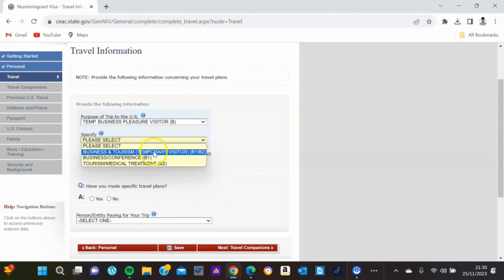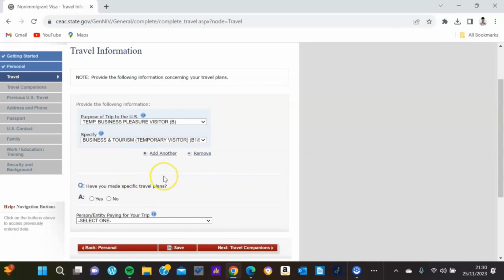B1, B2 is the one I'm applying for now. So you can always change it to any other type of visa you're applying for. So this visitor is B1, B2, temporary business and tourism. That's if you're just going there for a visit, for tourism or for business. Short term is the B1 or B2 visa you're applying for.